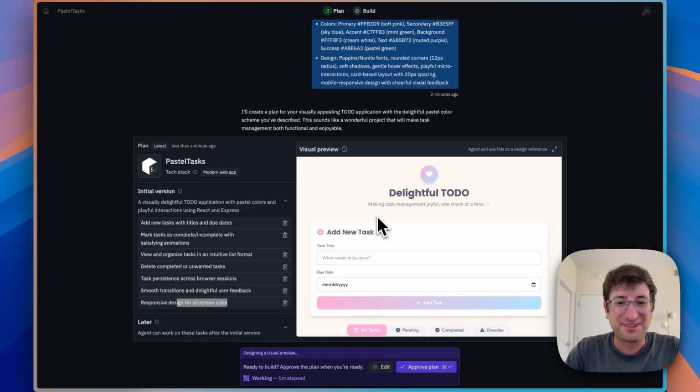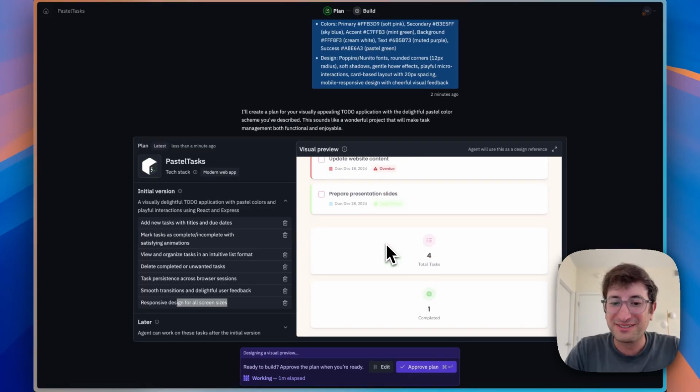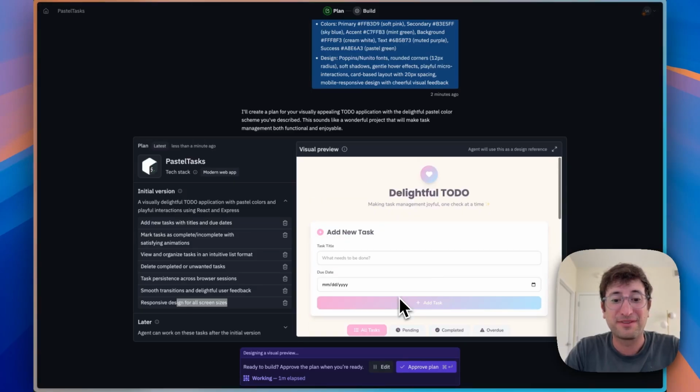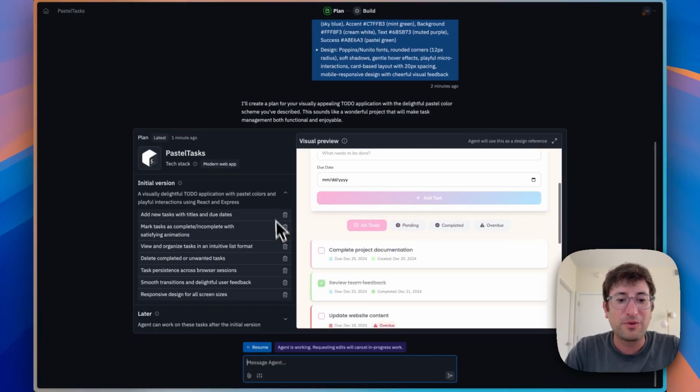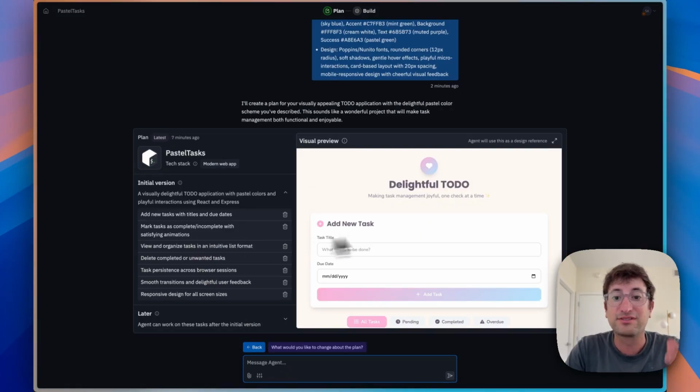This is really cool. So it created this visual preview, and I think this actually matches pretty well to the kind of initial prompt that I wanted. Now, of course, we could just approve the plan, but I want to show you what editing looks like. So if I want to edit the plan, all you'd have to do is just message the agent, tell it what you want edited. If you want to change the tasks in the initial version, the initial features, change the design, anything that you want to do, you can do that.